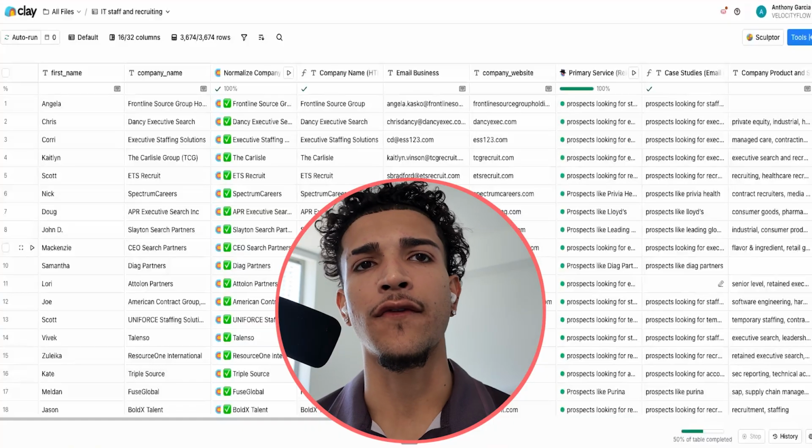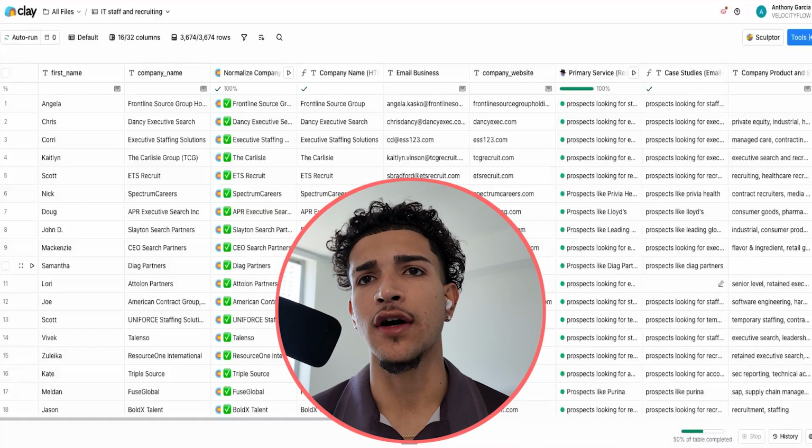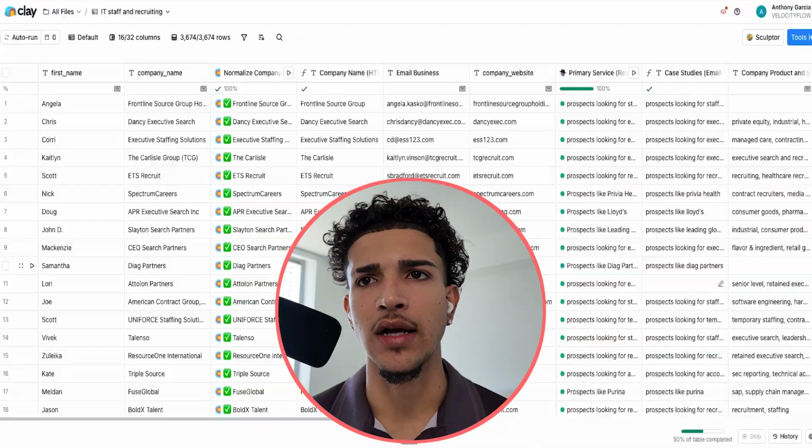So as you see here, the first thing that you're gonna need is a list of prospects, which I already have imported into my Clay. There's a bunch of different ways that you could import the leads, but it's super simple.